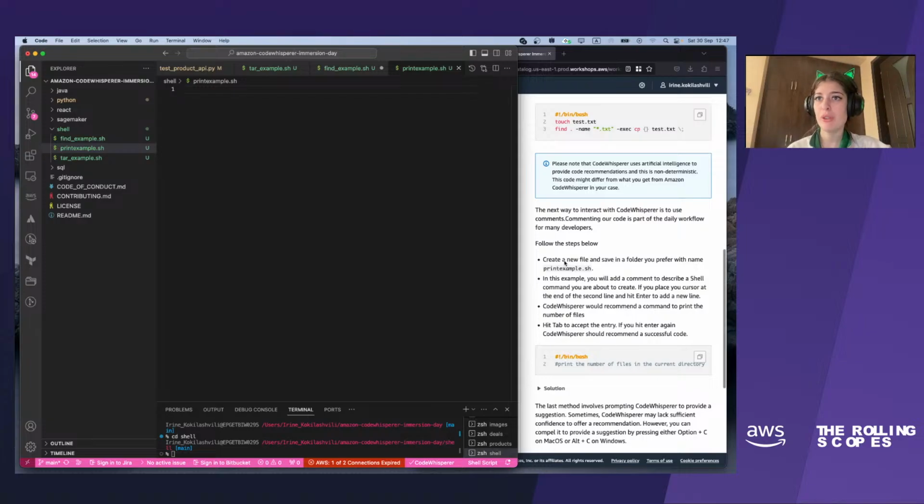Okay. If you place your cursor at the end of the second line and hit enter to add the new line. Okay, sorry, my bad. CodeWhisperer would recommend a command to. Okay, let's accept this. Perfect. To print the number of files. Okay, let's check that. Oops. Print the number of files in the current directory. Oops, I forgot the.